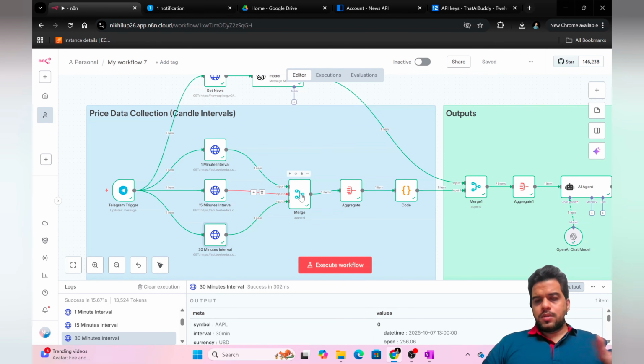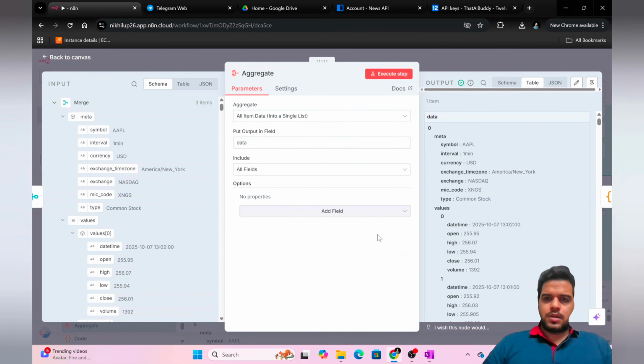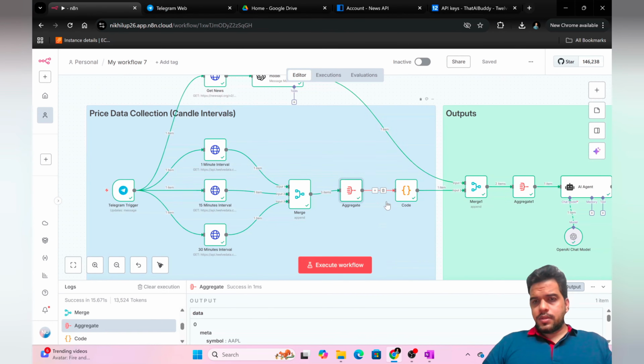After this, there is a merge node, which is basically merging all the data or the pricing indications that we have received from these nodes. After the merge node is again the aggregate node. Again, what this aggregate node is doing is that all of those three are combined into a single list. And after this aggregate node is again a code node.